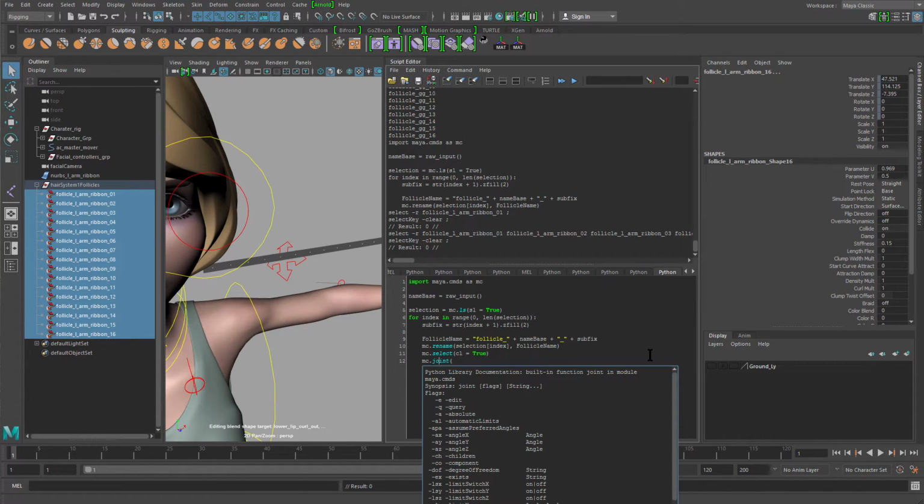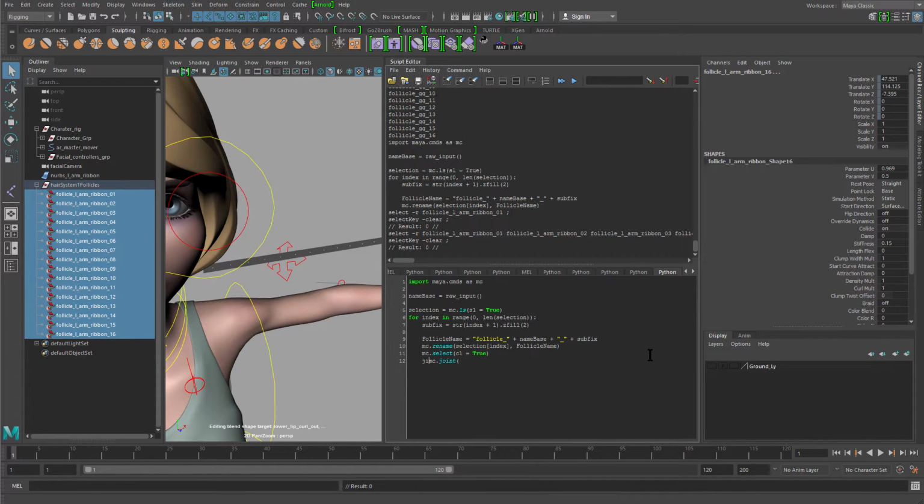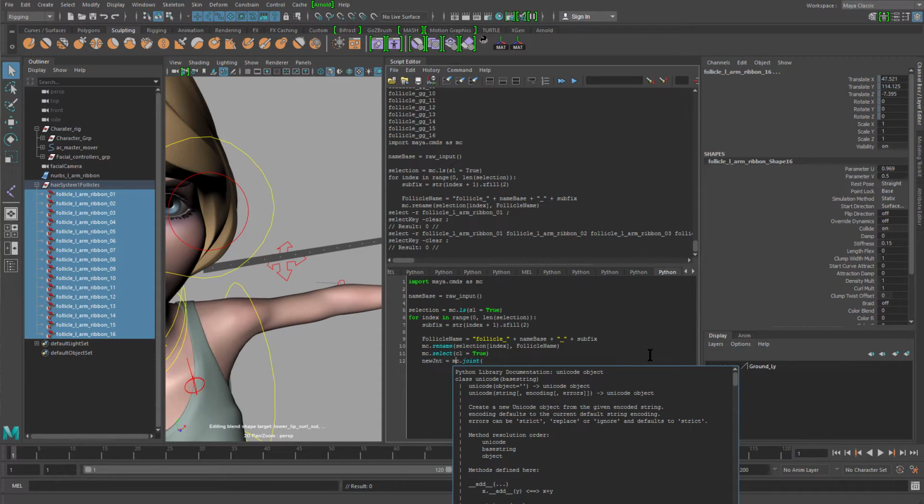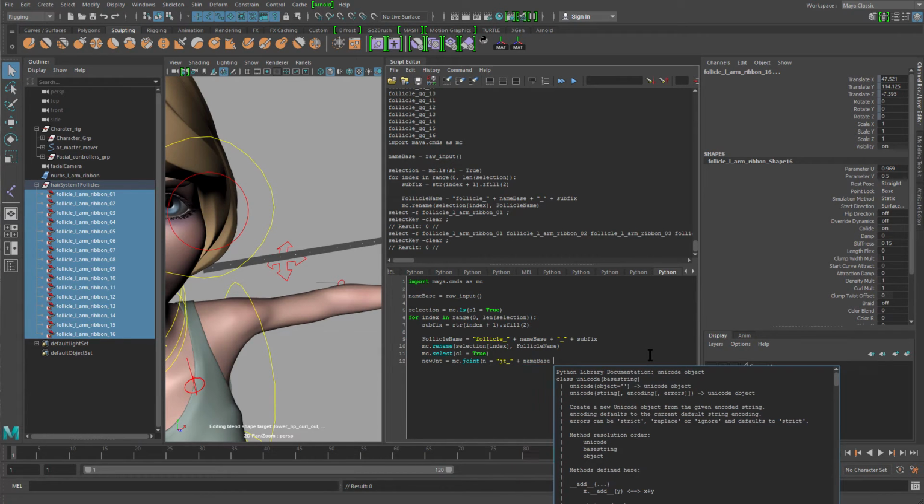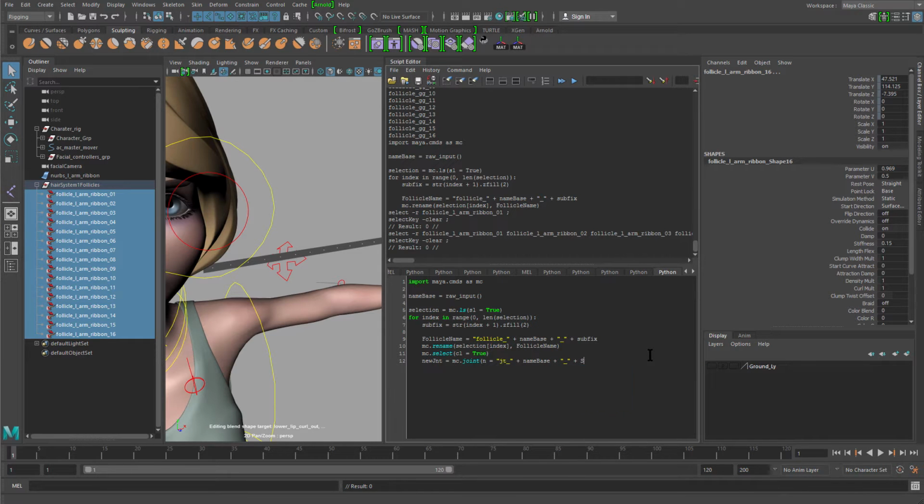So we're going to create a new joint. It's better to just give it a variable for that. So new joint will be equal to mc.joint, and then the name will be jt underscore and plus our name base, and then plus underscore and plus a suffix. Alright.